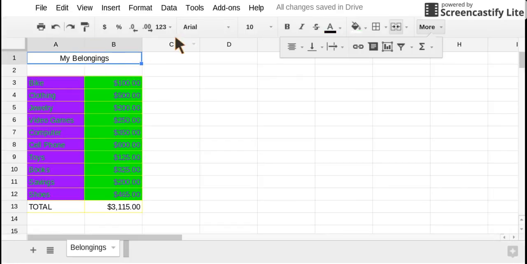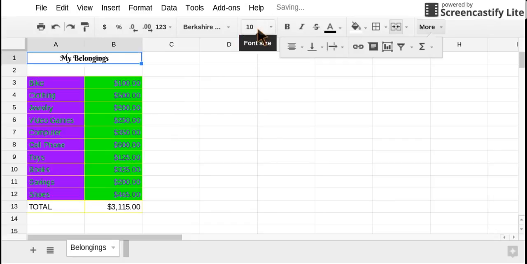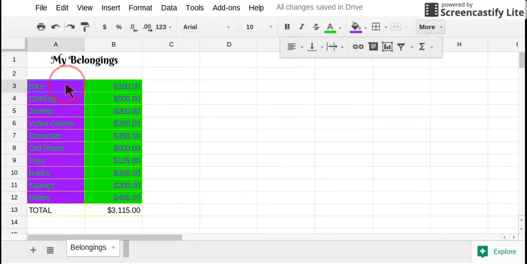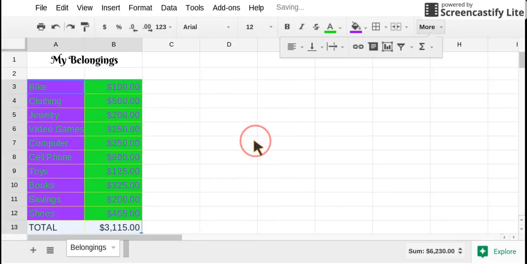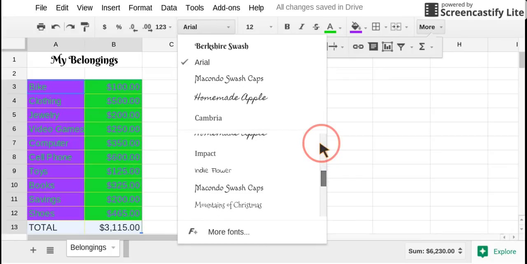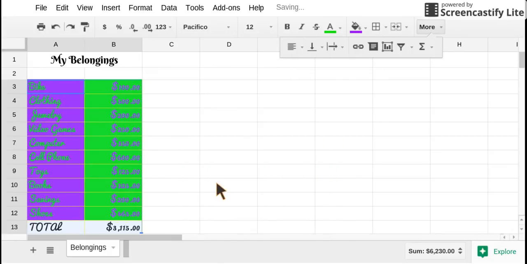And last thing, change the font. Choose a good title font, make it a little bit bigger so it looks special, catches your eye. And if you want to change the font of your data values, you can do that as well. I wouldn't make them too much bigger, but you can change the font also. Find something that you like, but that you could still read. I'll try Pacifico. That one looks interesting. Okay, so here is my table of data.